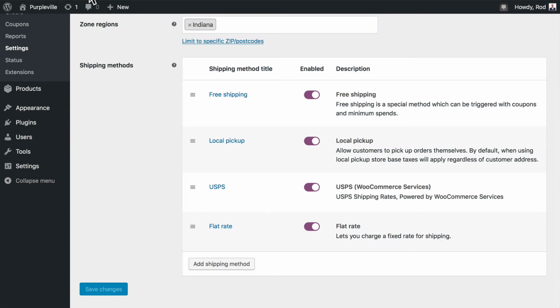So while you can set this up manually, one of the things we recommend is if you're not in the United States, so for instance in Canada, there is probably an excellent shipping provider plugin for your country. I want to recommend that you go take a look at those and choose the one that's right for you.